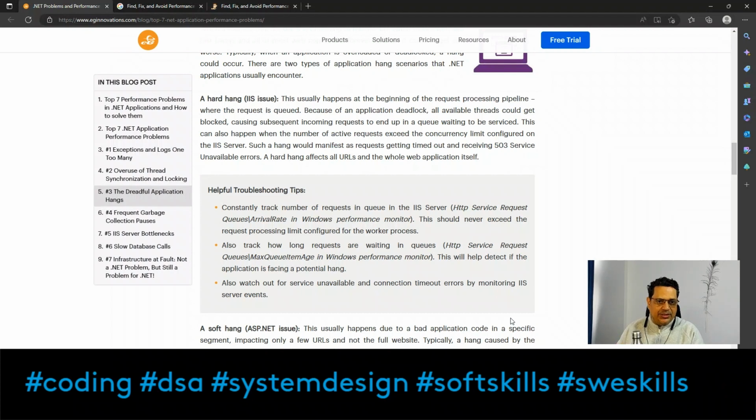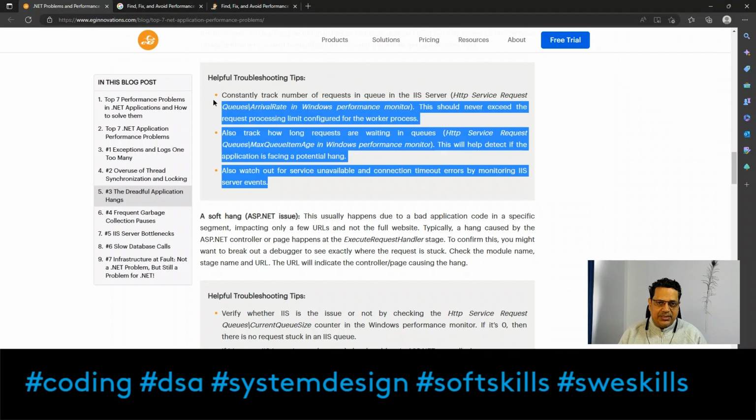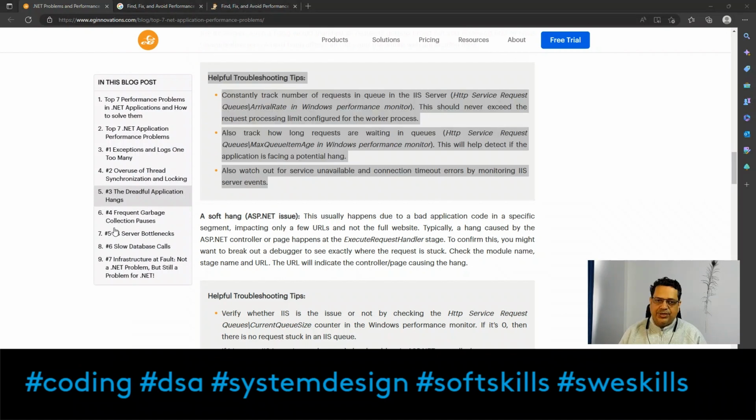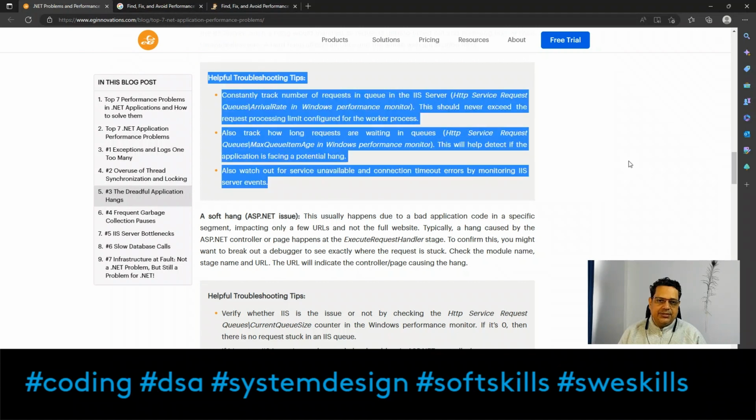This can also happen when the number of active requests exceeds the concurrency limit configured on the IIS server. Such a hang will manifest as requests getting timed out and receiving 503 service unavailable errors. A hard hang affects all URLs and the whole web application itself. Okay. The helpful troubleshooting tips given by this engineer are very meaningful if we can follow them. Yeah, so let's highlight it again.